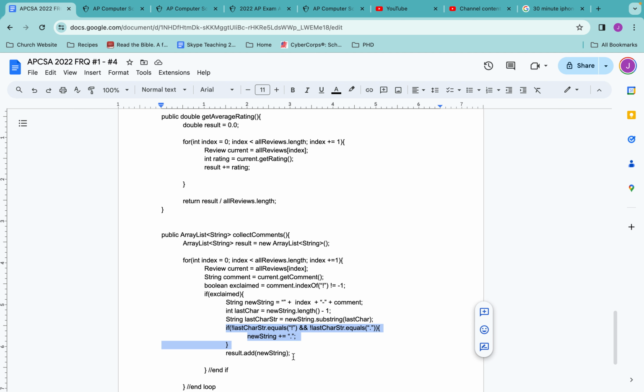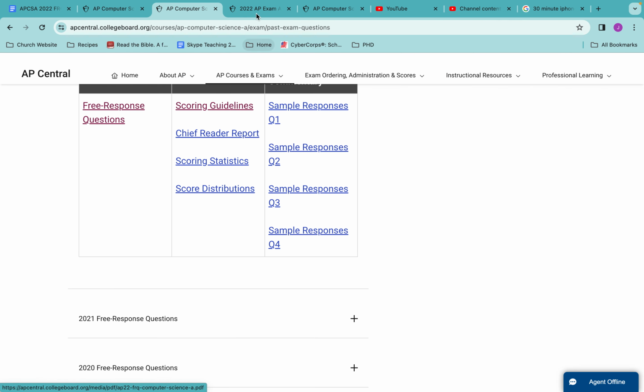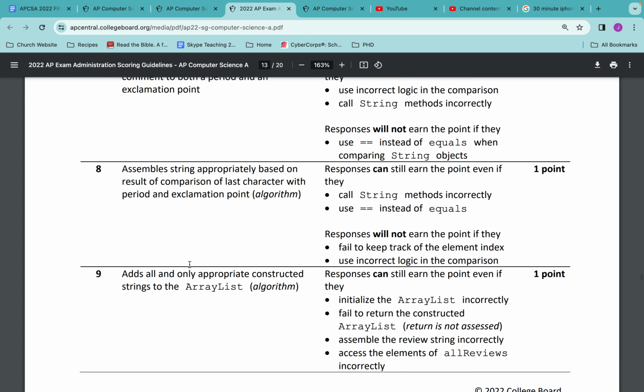I did that concatenation here as well. Yeah. Okay. Yep. Good. And then last but not least, adds all and only appropriate constructed strings to the array list. So that means, yeah, this point is all about doing the right thing when it comes to only adding the comments that contain exclamation points and making sure that the comments that don't have an exclamation point or a period at the end have a period.